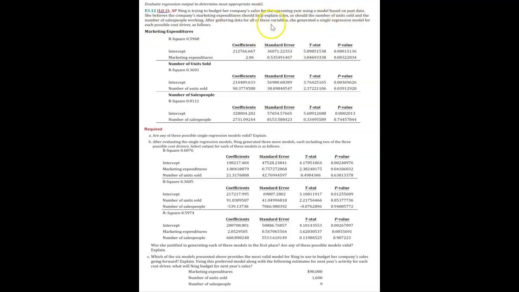But she also thought that maybe the number of units sold and maybe the number of salespeople working would also affect the number of sales. So she got a bunch of old data, put it into a file and analyzed it. When you've got multiple regression, the first thing she did was do 3 separate regressions, just with one variable each.